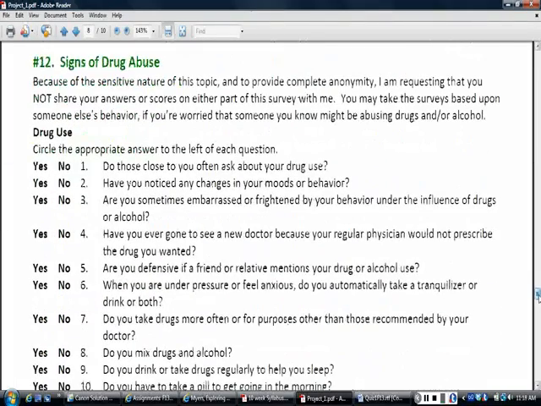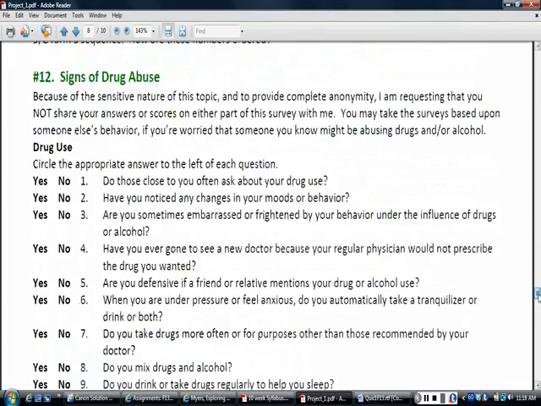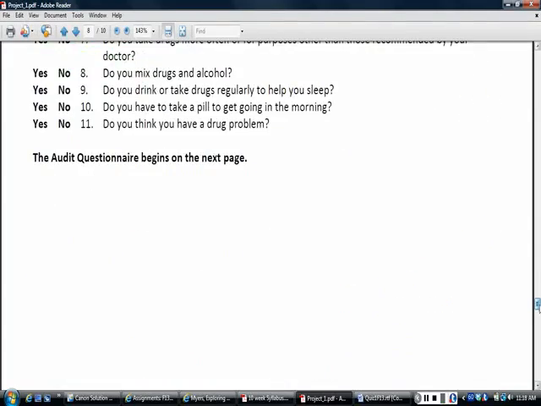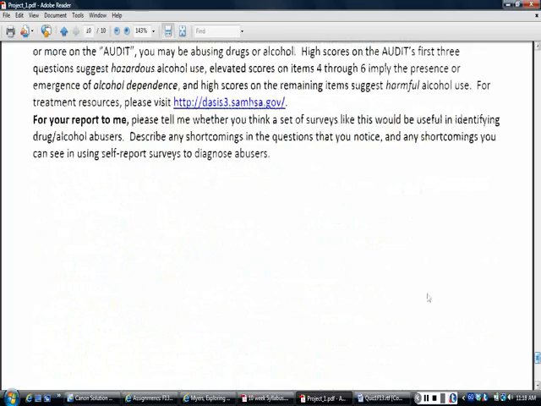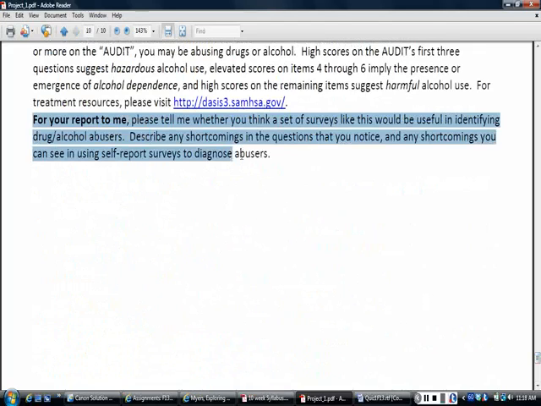Signs of drug abuse is number 12. So you can have somebody take the drug use scale and the AUDIT questionnaire, which is on the next page. I don't want to see their answers to these questionnaires. I want to see what it says for your report to me, right?